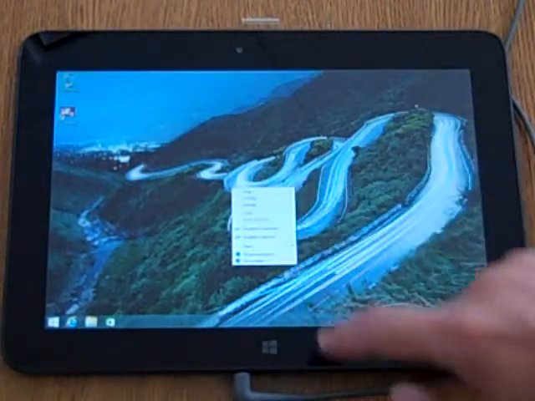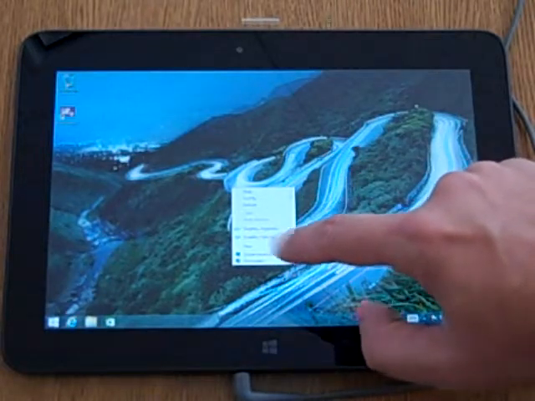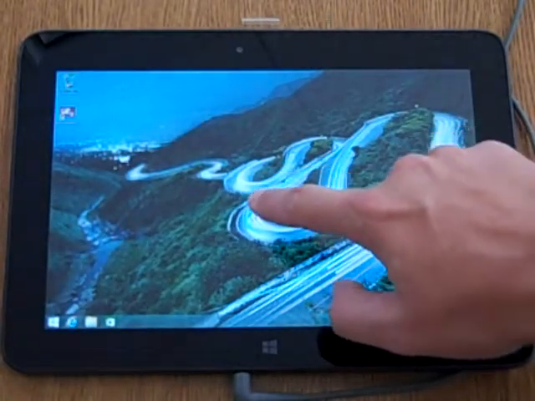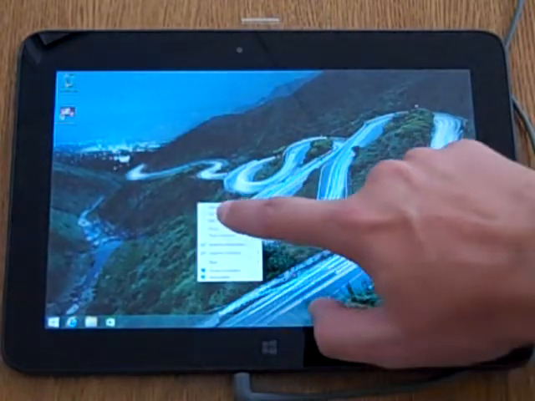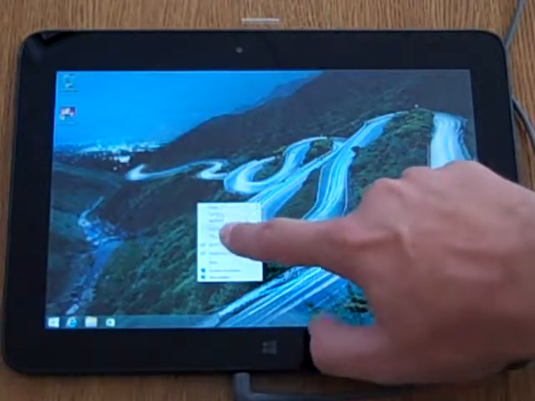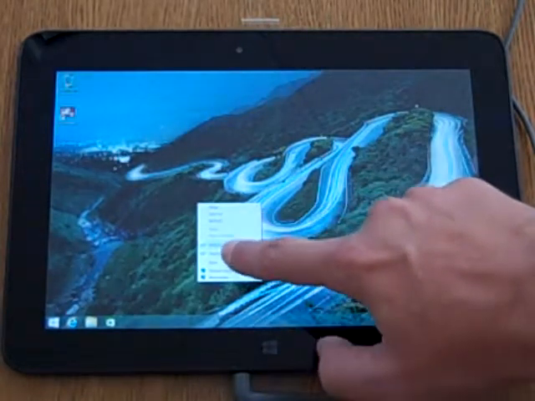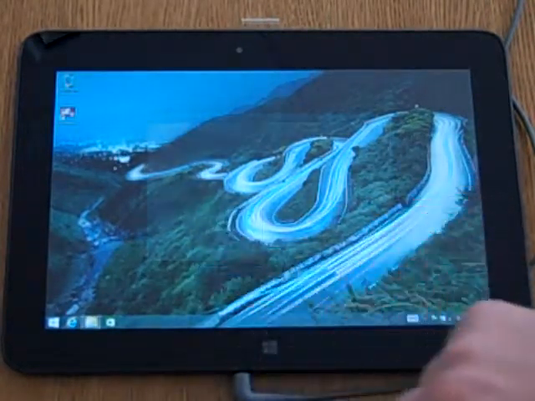Sometimes it can be difficult to select different options through this right-click menu. So what you can do is hold your finger down. Oops. Let's get that back up. Hold your finger down on any of these menu options, and then you can drag your finger back and forth and select what you want. We're going to go down to screen resolution.